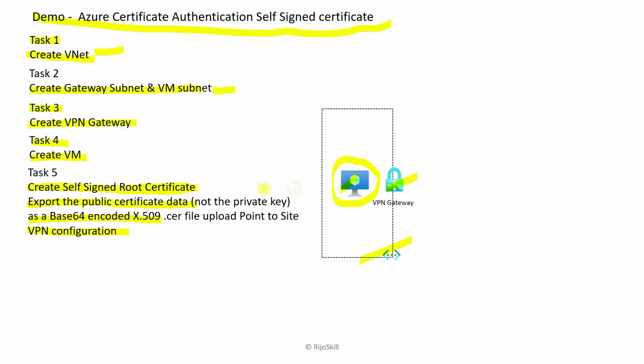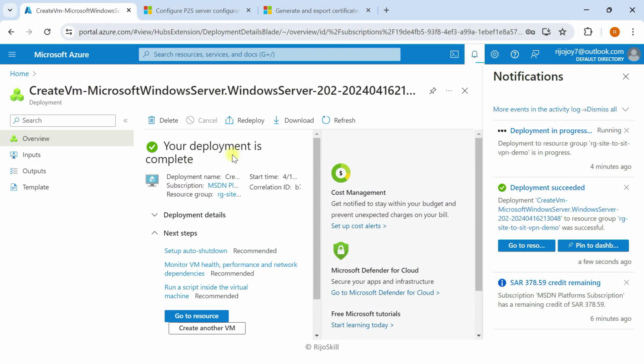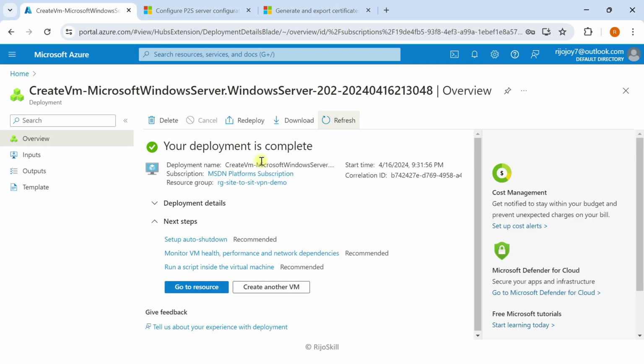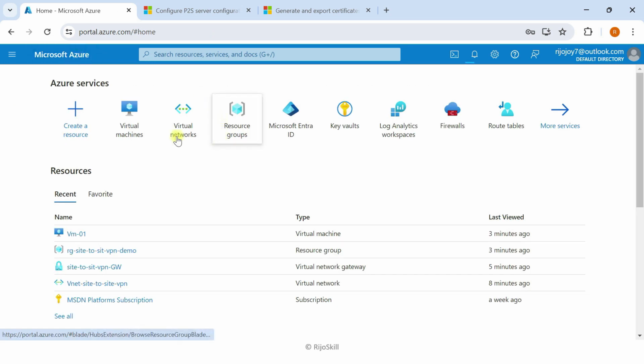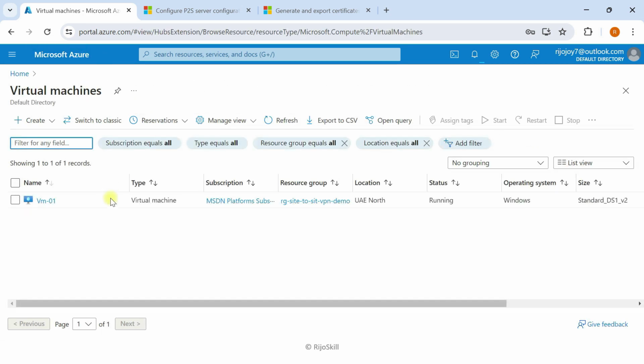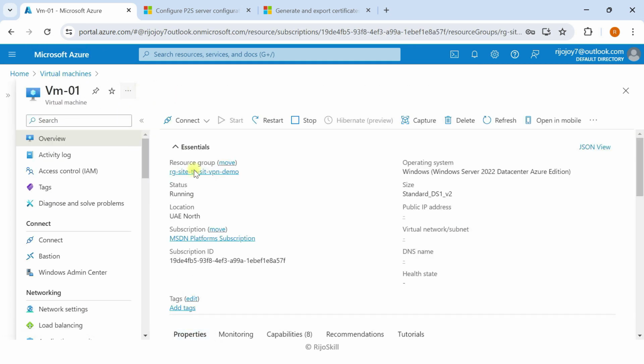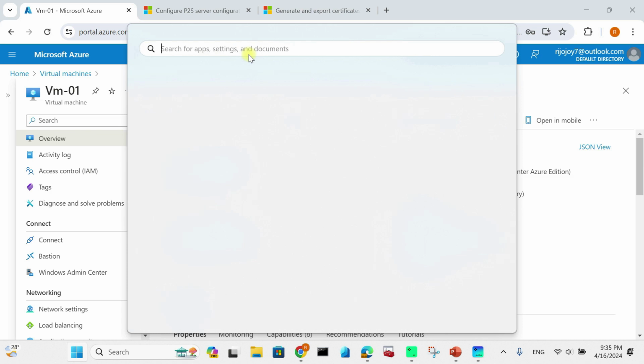I previously deployed it, so go into your virtual machine and check whether the deployment is complete or not. Then we need to open remote desktop to this virtual machine, and then we will create the self-signed root certificate. Now our deployment is completed. So we go to our virtual machine and open it. We need to check our public IP address. Just copy this public IP address and open remote desktop connection.